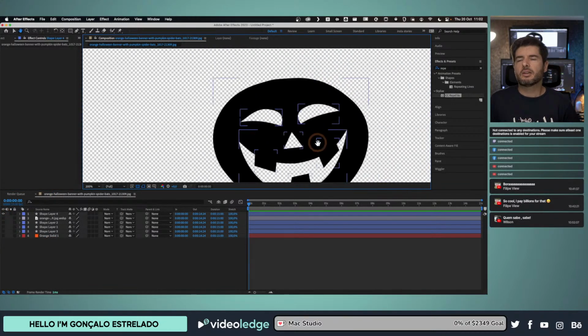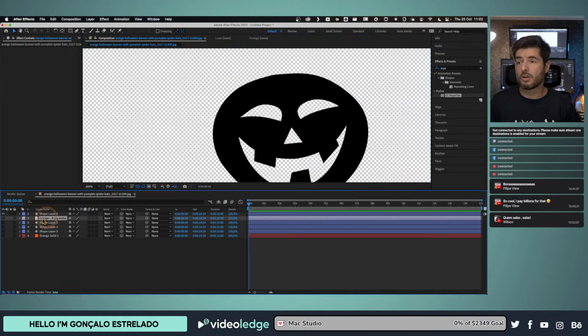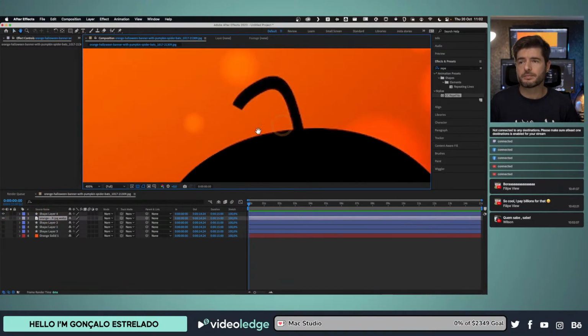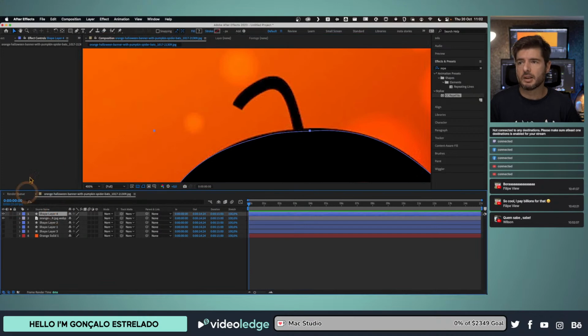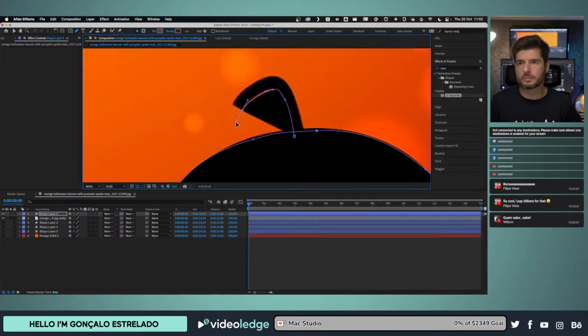Okay, so now, oh, I forgot to draw the thing on top. So inside of this shape layer, I'll just draw that part also. Okay, like this. We have to break this curve over here just to make it like that. And this curve is a little intense. Okay.